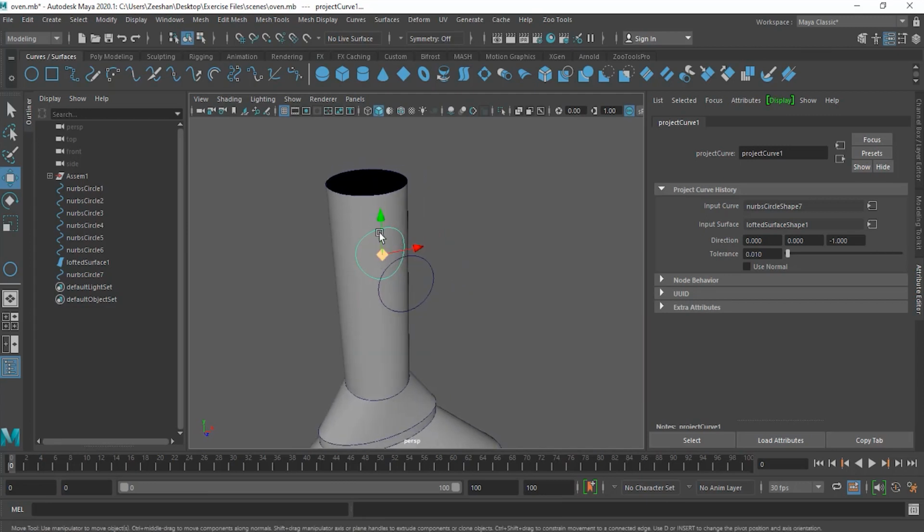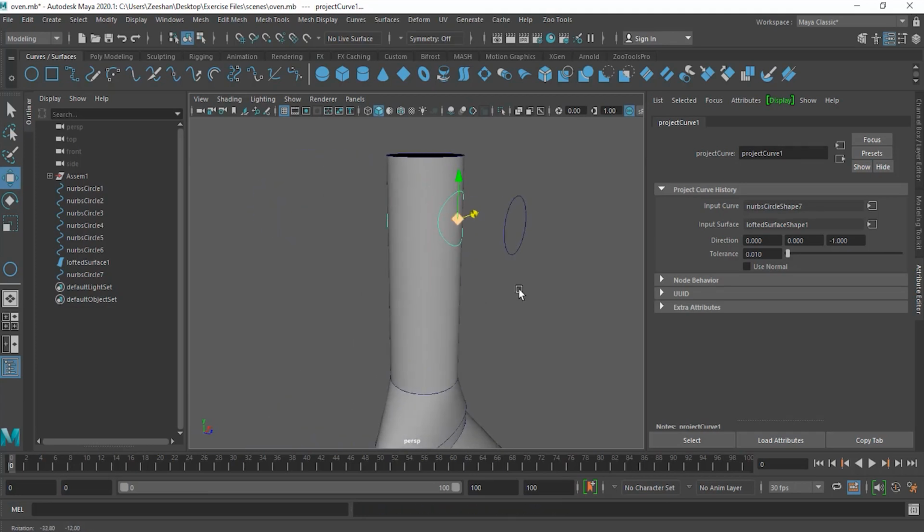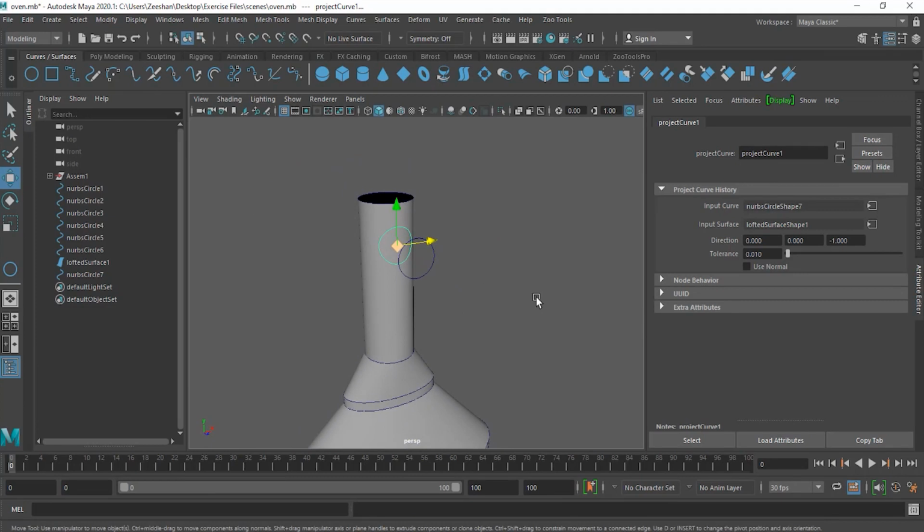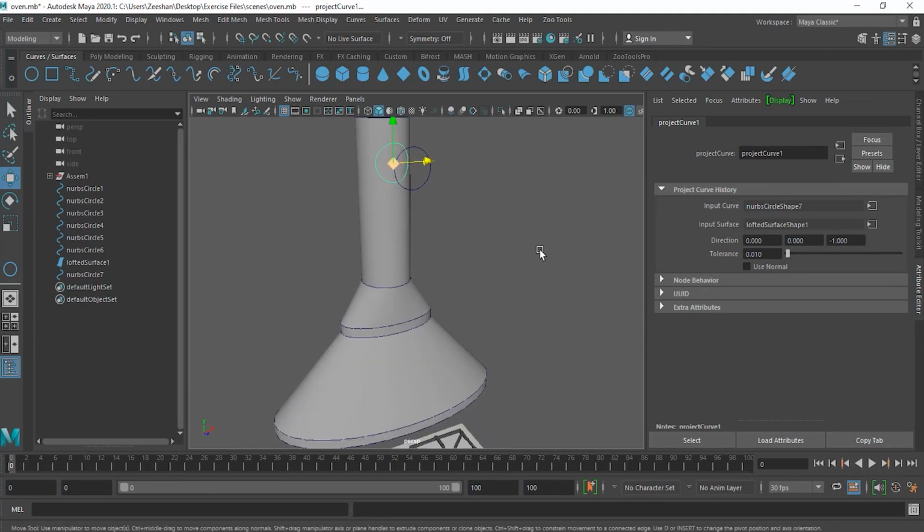So I can only move it up or down or left or right. Just like this, I can move it around. But I don't want to move it, so I will just undo that.